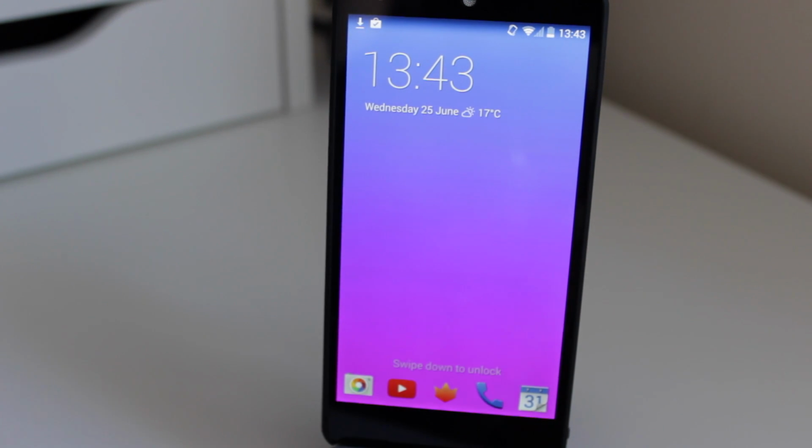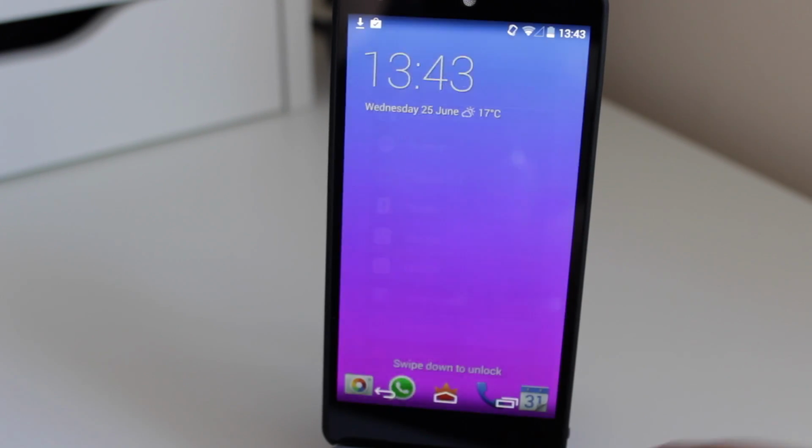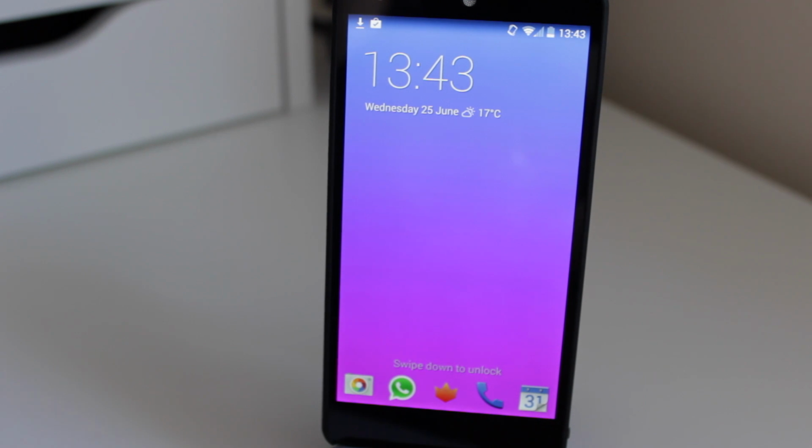Now if you want to change any of these icons down the bottom here, all you have to do is tap and hold. So I tap and hold on YouTube, I can replace it with another app, so for instance WhatsApp, and it's replaced it down the bottom there for me. So it's very quick and very simple to use.